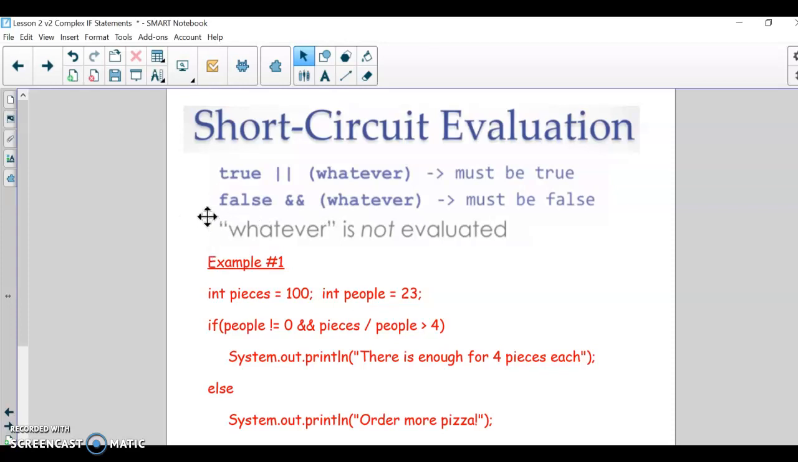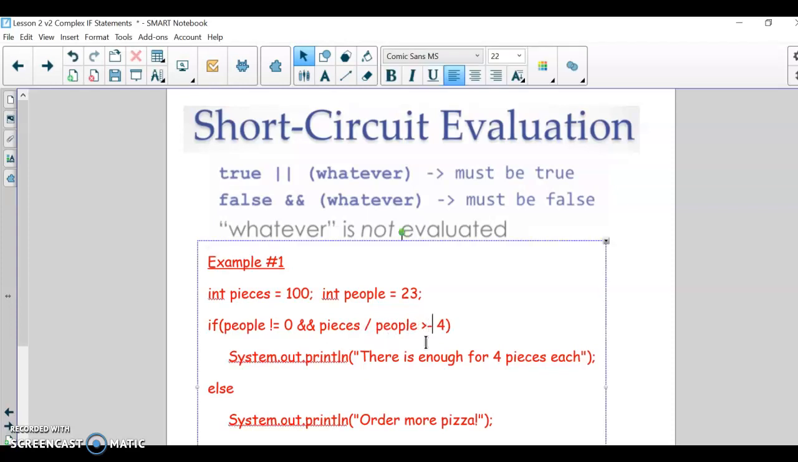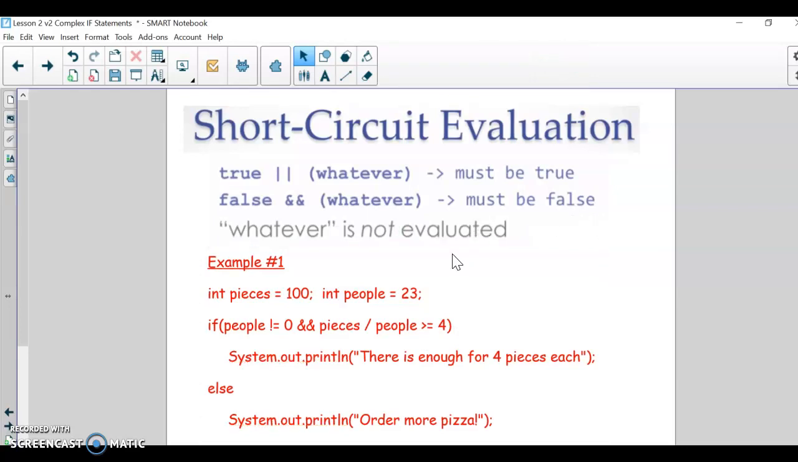All right, so where this might happen is I have some example code here where say we're having a pizza party and we're going to have so many pieces of pizza and then people, and we want to make sure that people have at least 4 pieces of pizza to eat. So basically we want to check if pieces divided by people is greater than 4. And I probably should have an equal to, because if you have exactly 4 pieces for each person, that's probably okay.